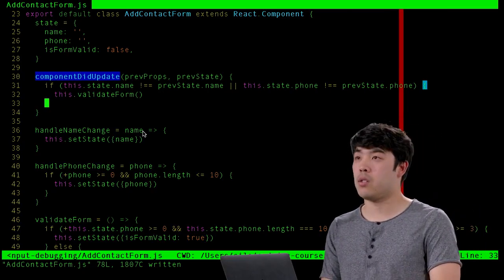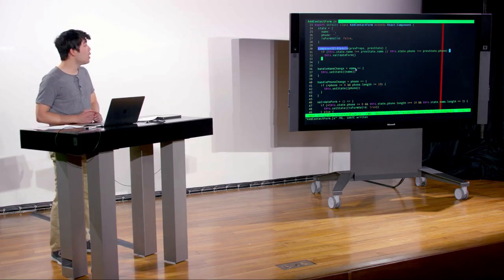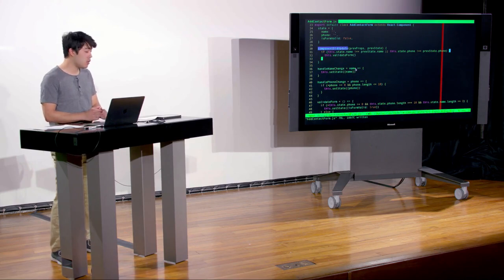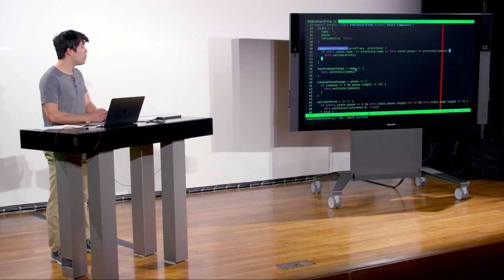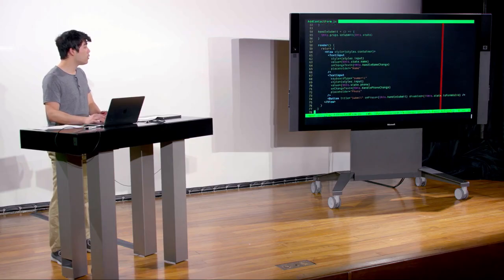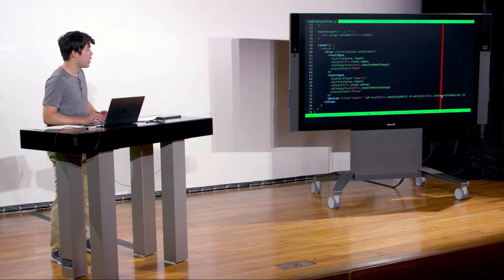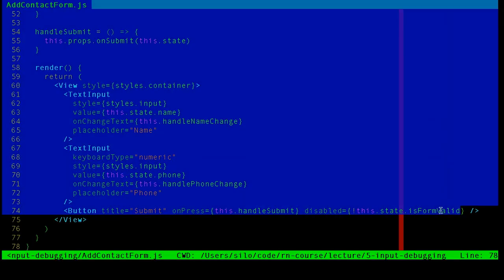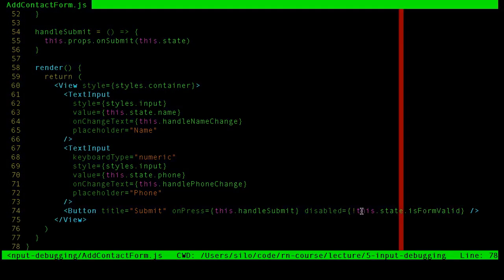Any questions thus far? Yeah. So when you put the isFormValid function directly in the disabled attribute, does it not know to update that? So the question was, when you put the isFormValid value here, does it know to update that?